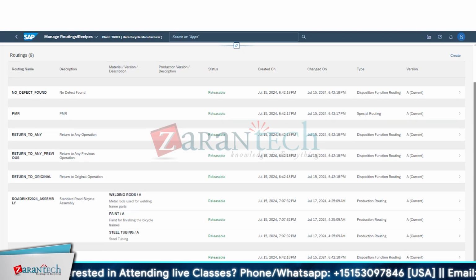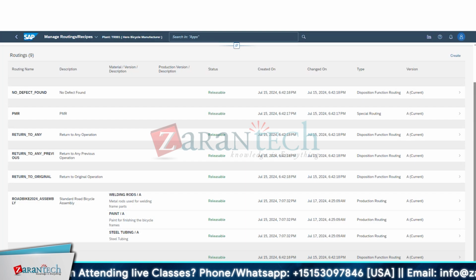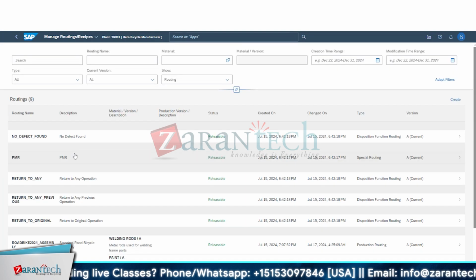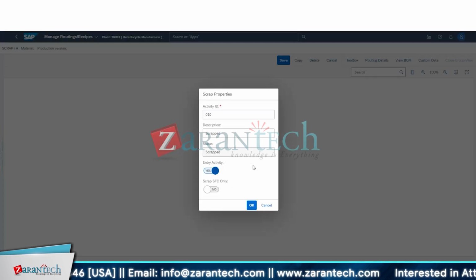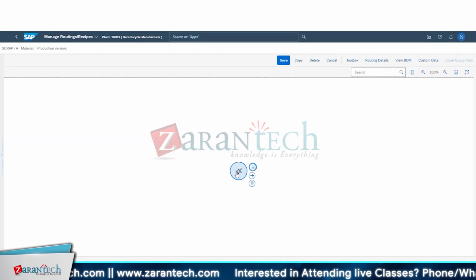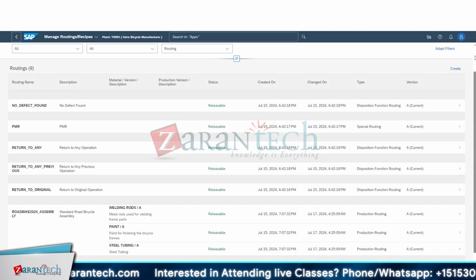Let me just move it somewhere here. If I go to see the scrap one, it does not have any. Whenever you route anything to this particular routing, the SFC will be scrapped. This is for scrap only. This particular routing has one step, and what it does is just scrap the SFC.